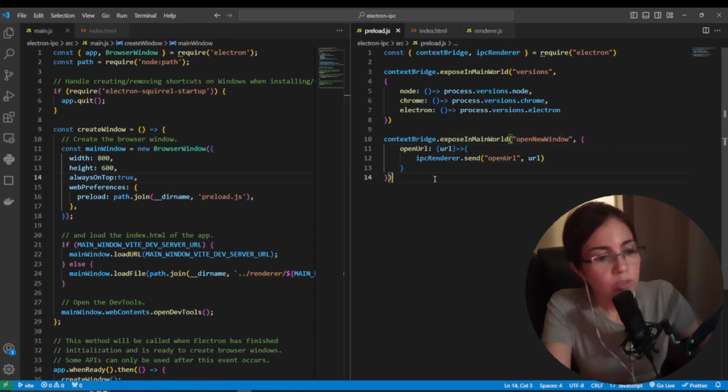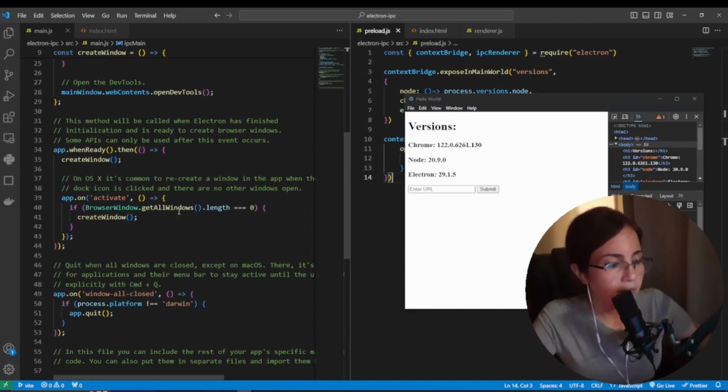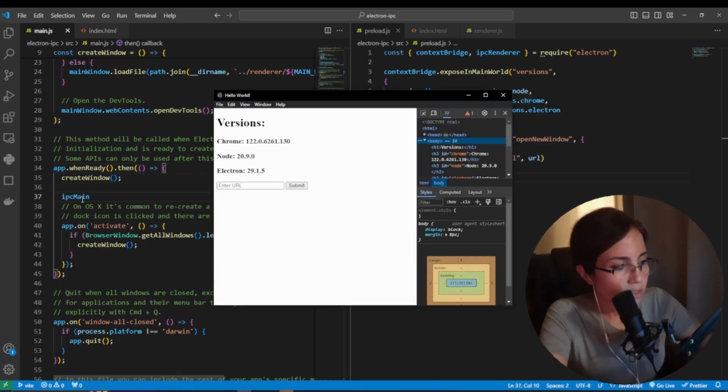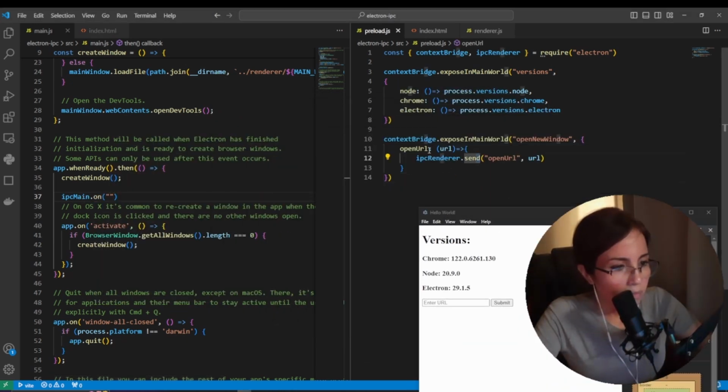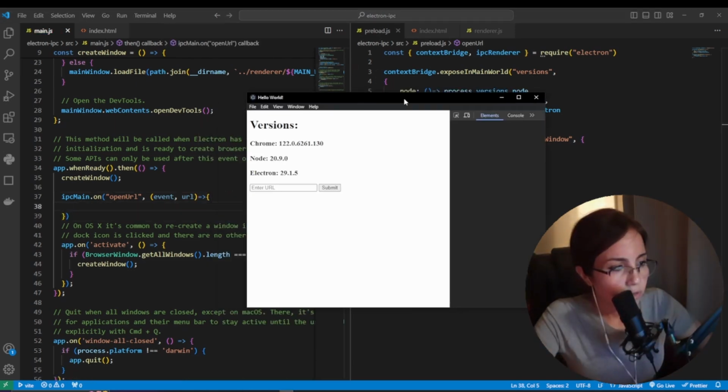So we've sent it with ipcRenderer. To receive it, we will use ipcMain. All right, so now let's add our listener somewhere here. After app.whenReady().then(createWindow), we can add ipcMain.on. And here we want to input the name of our channel. So it's openURL. And the second argument is the callback function. So it takes event, and we want to pass in the URL argument. And then we want to create a new window. You know what?